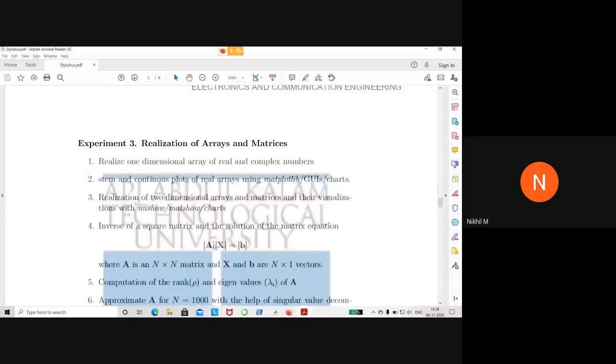So what we will be covering today is experiment 3 in your syllabus. It's about realizing matrices and arrays. Basically vectors and matrices, how to represent them in Python, and how to manipulate them and do some mathematical operations, vector operations or matrix operations. So how to use Python to do these things.